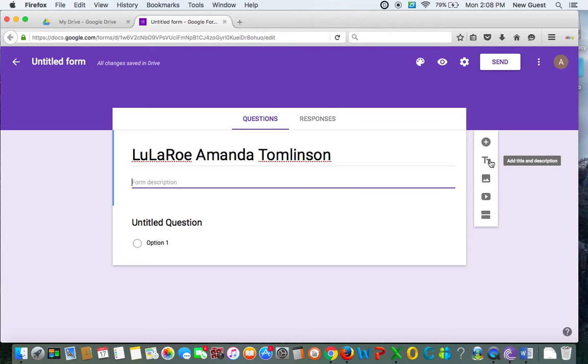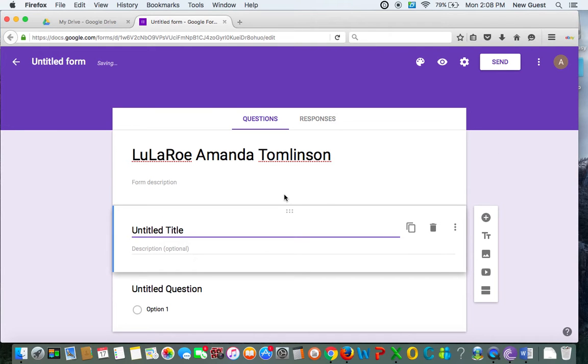Next thing I want to do, I want to go ahead and add title and description. You're going to see this little options menu right here. So add title and description. It's the one that looks like two T's. And that is where I'm going to put that little description telling people that the information is kept confidential. And I'm going to show you why in just a little bit.